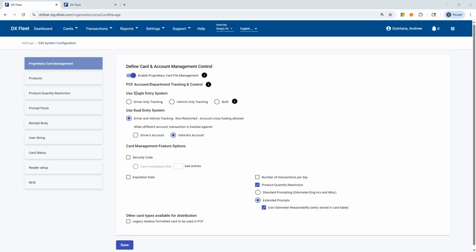We have the ability to use a single entry system or a dual entry system. So there's just one card. If you want to track one card in Authorize, you can do driver tracking, vehicle tracking, or you can do both. These are just labels of a driver or a vehicle for your single entry card. So you can label them as driver, label them as vehicle, or you have an option to select either or when you're creating those cards.